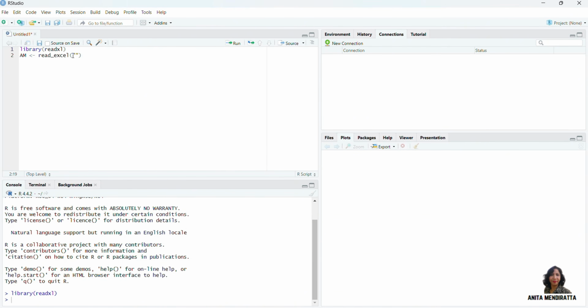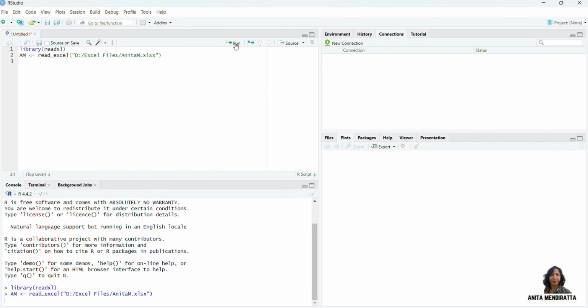In double quotes, I paste the location of the folder. Remember to change the slash to backslash. Here I need to specify the name of my worksheet, which is Anita M, with the extension, just xlsx. And then I hit run. So this command is being executed here.